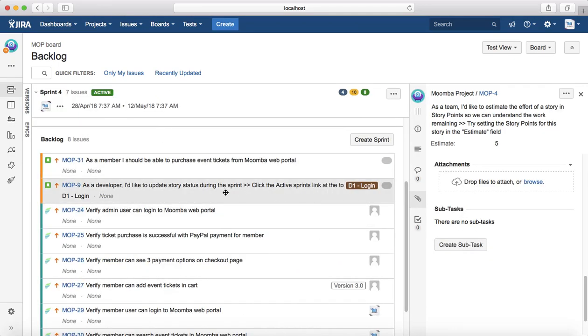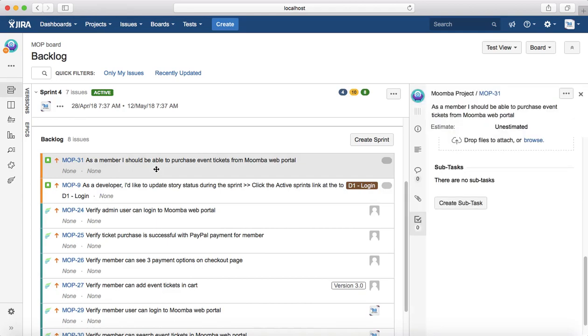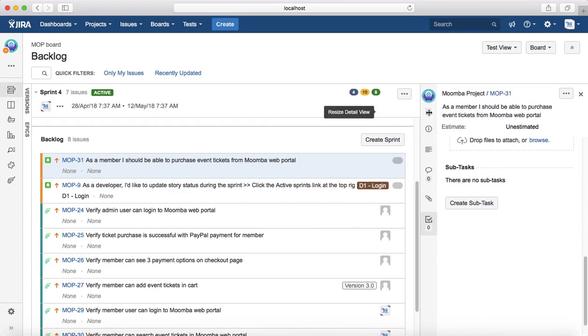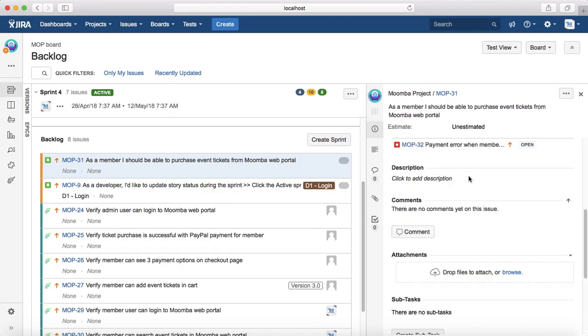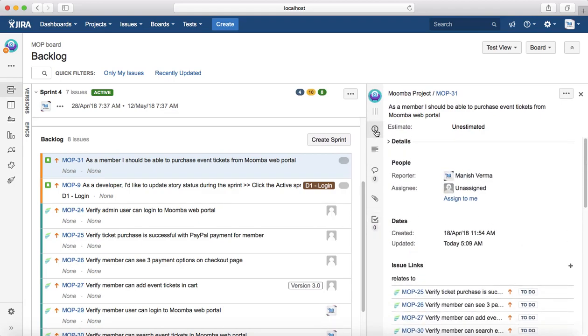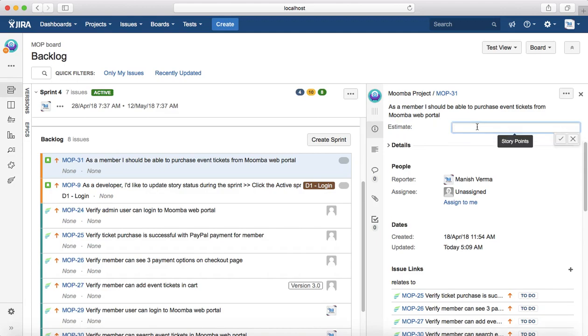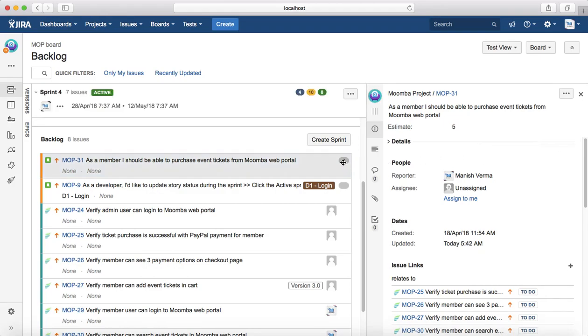Other operations possible are you can select the issues. For example, I can select an issue from the backlog and you'll see the view of the issue. You can resize the detailed issue section here. You can estimate the issue from the backlog itself, from the board itself. Go to the estimation and click on the estimate. You can put the story points, for example, 5 story points, and save it. You'll see that estimate, the story point number, has been updated here in the backlog as well.